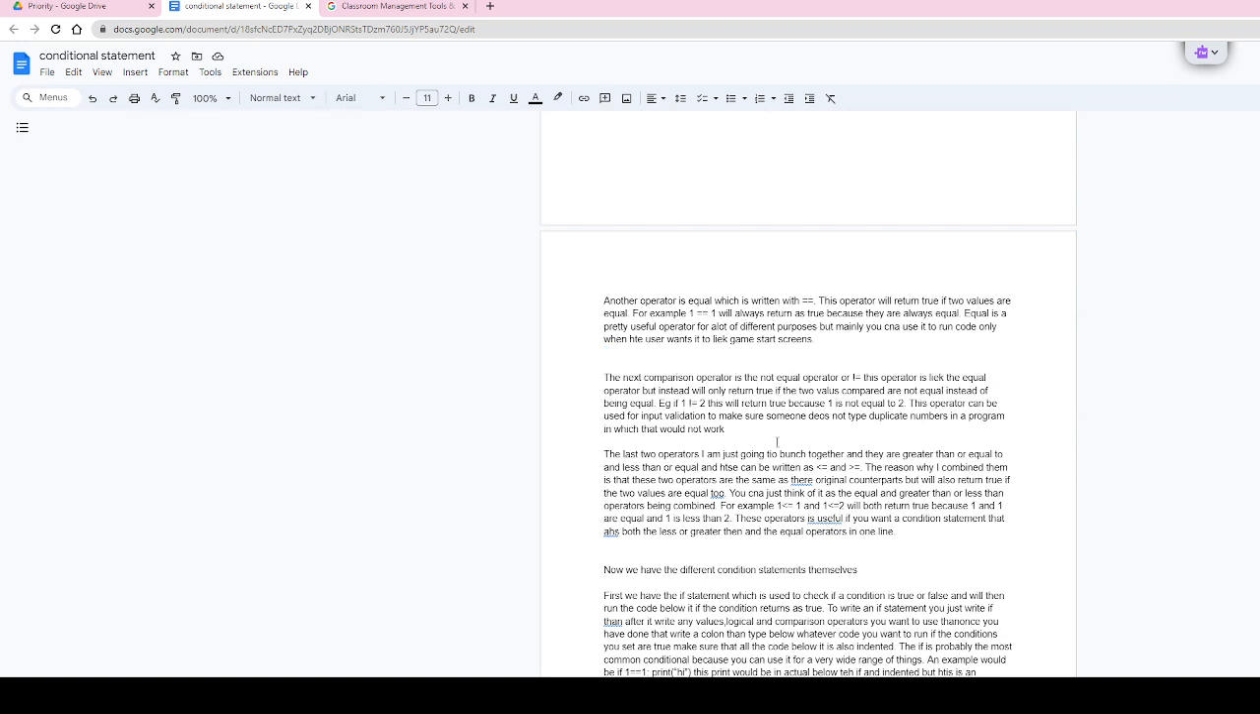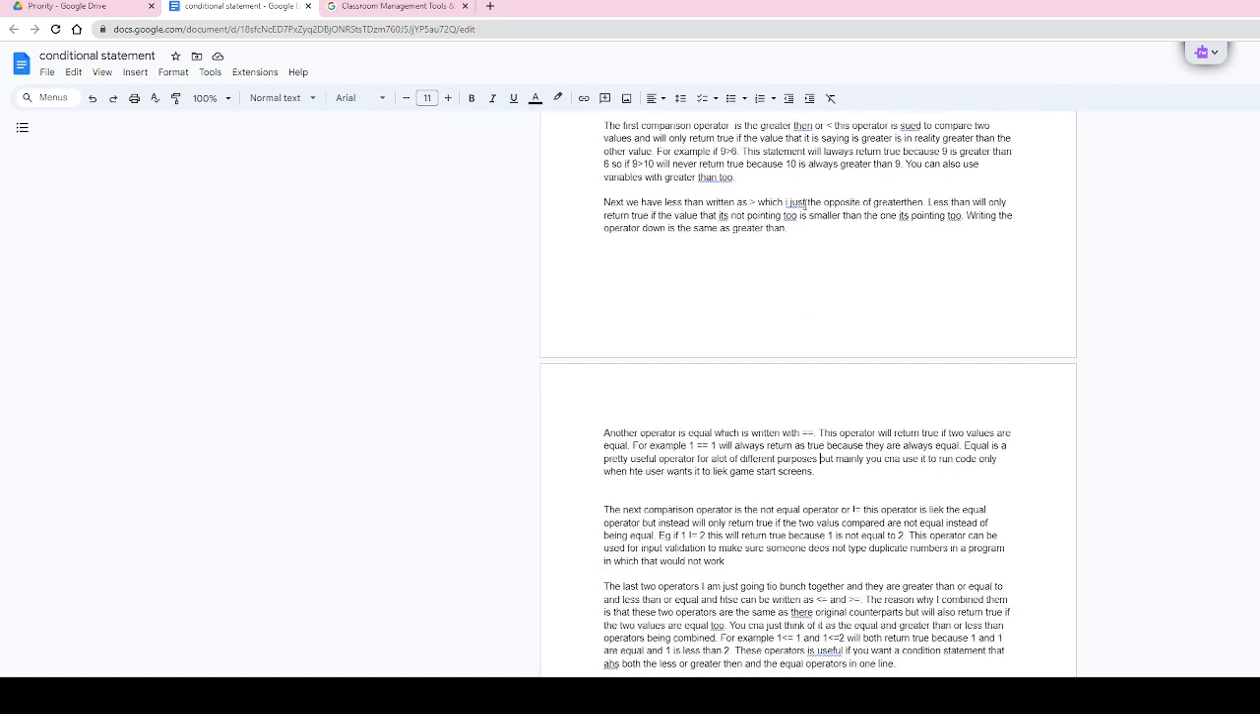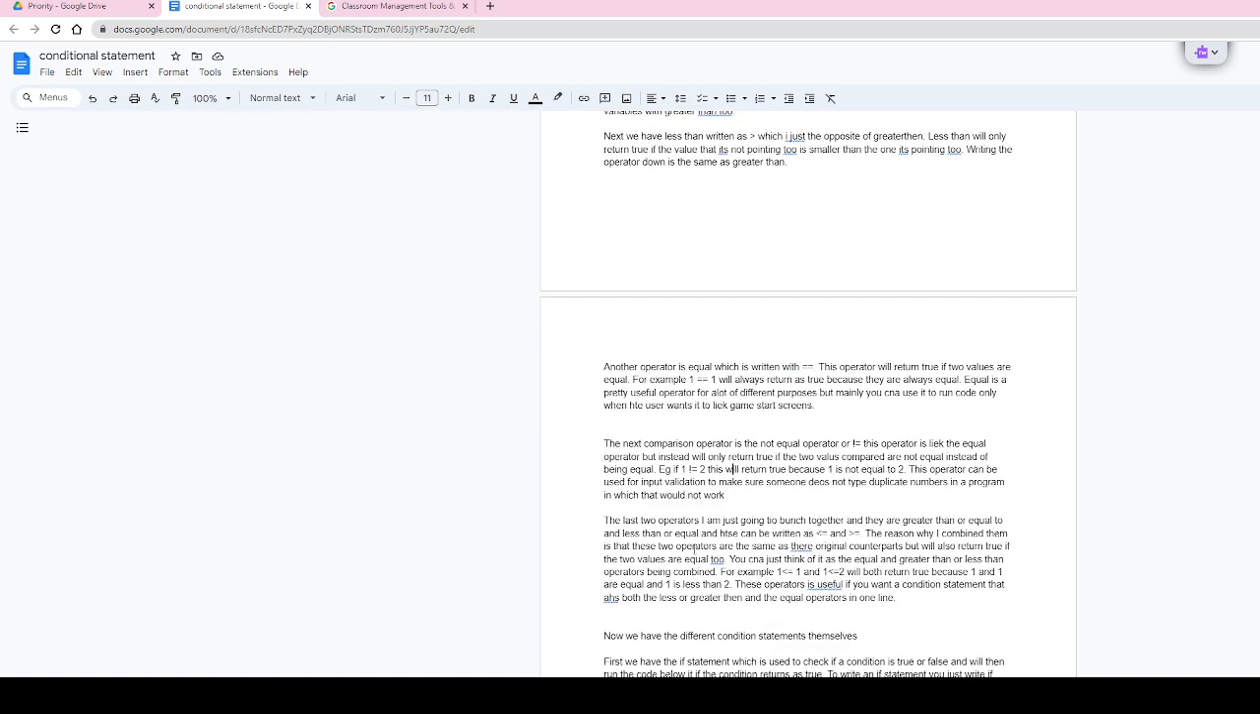Now the next operator is the not equal then, and you write this the same way as the greater than, in the middle of the two values. I'm just going to stop saying that because each one you do the same thing. You just write it in the middle of the two values that you want to compare. So next we have the not equal operator. This operator will only return true if the two values it's comparing are not equal. And you write this with an exclamation mark and an equal sign. For example, 1 not equal 2 will return true because 1 is not equal to 2.